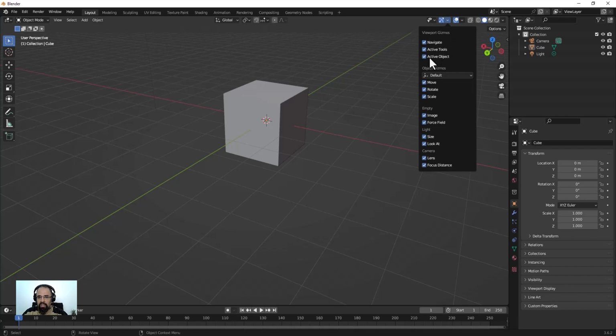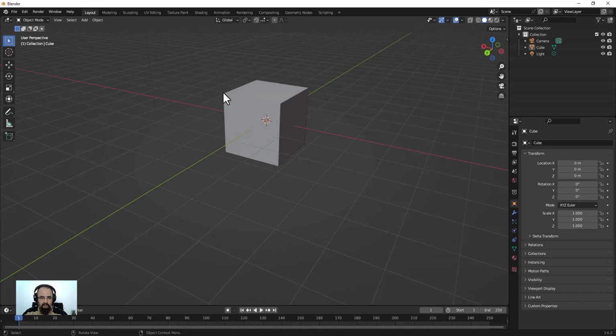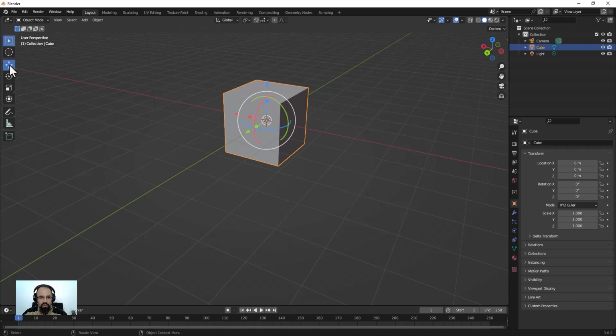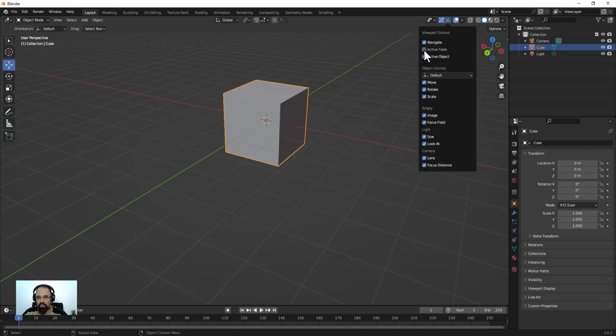Active tool and active object. These two options are similar. So you see, you can turn the gizmo on or off, or for tools.